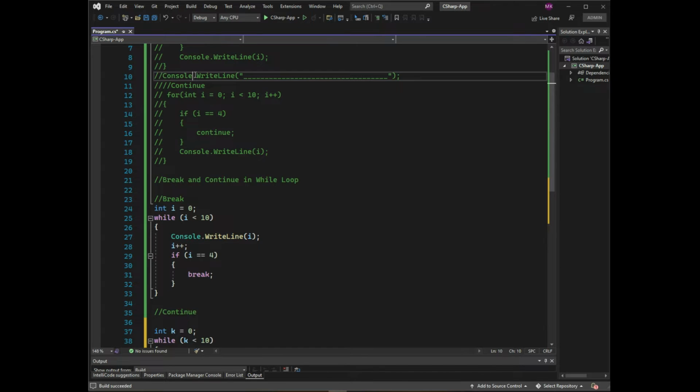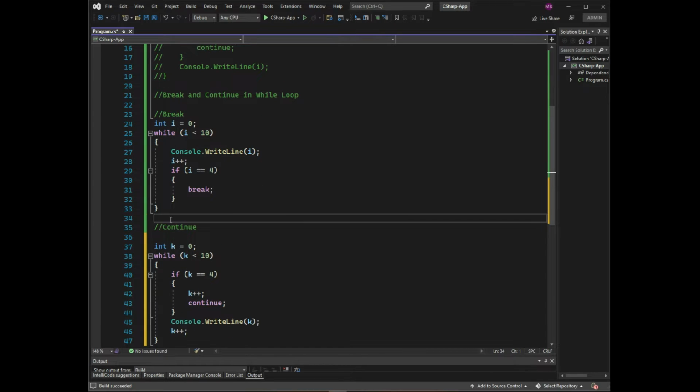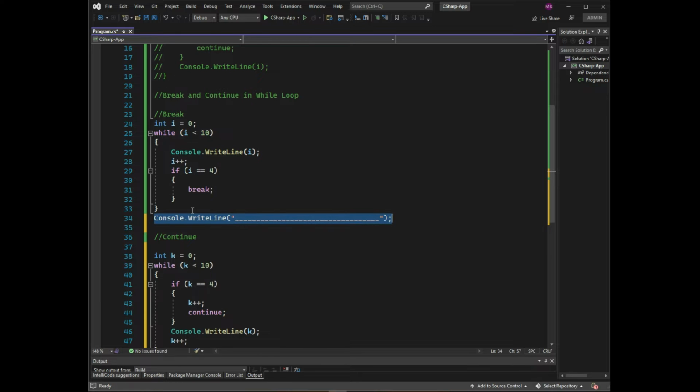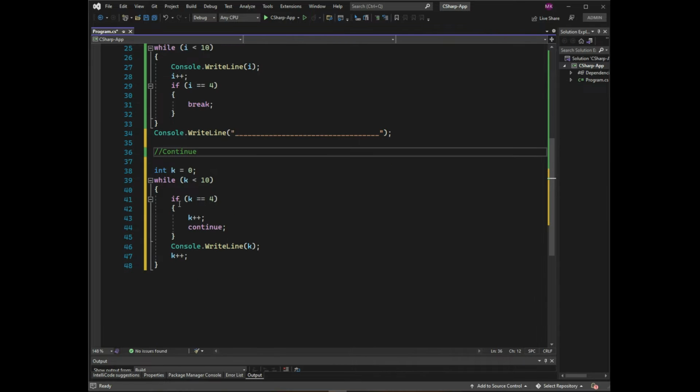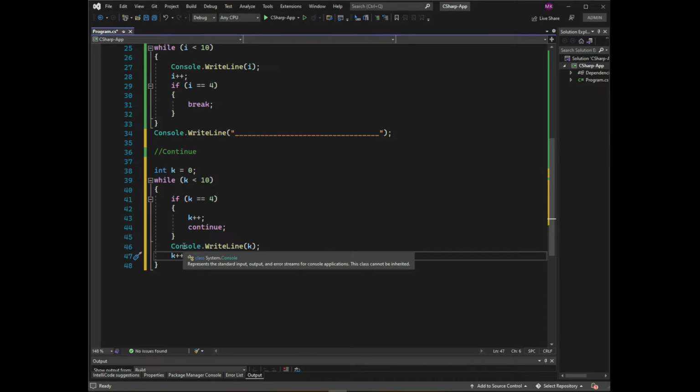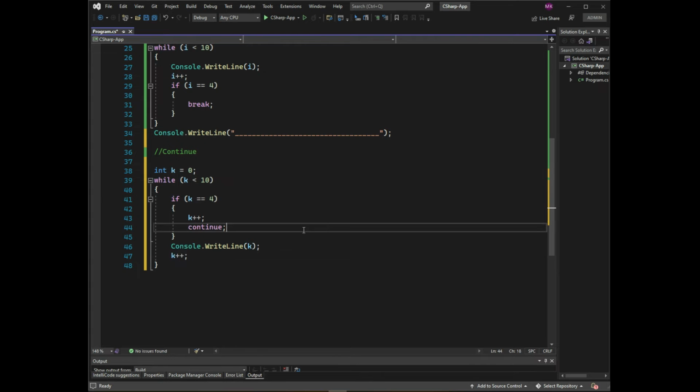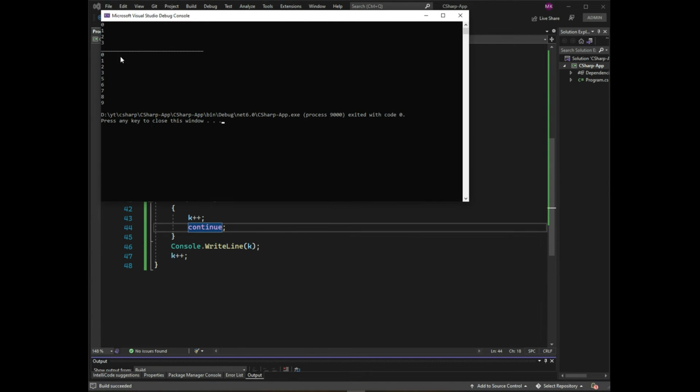And for beauty, copy this line of code and paste here, and with Control K and U remove the comment. If k equals 4, k plus plus to 5, and continue. And if k is not equal to 4, Console.WriteLine and k plus plus. Control F5: 0, 1, 2, 3, no 4, then 5, 6, 7, 8, and 9.